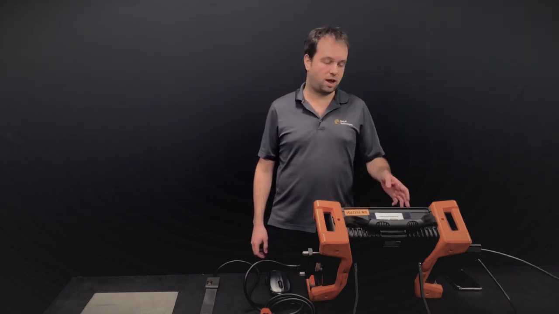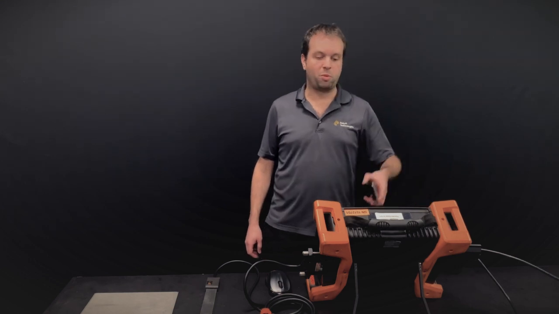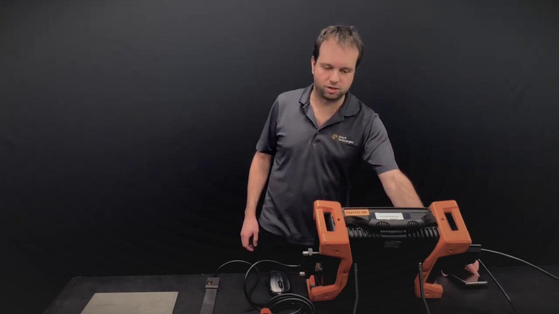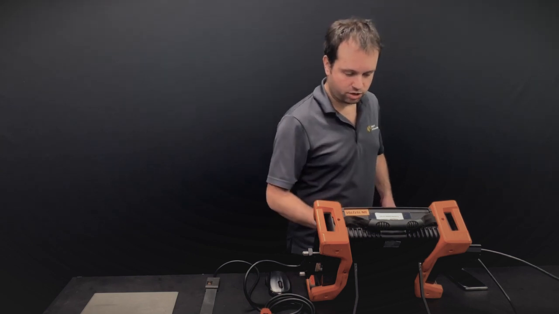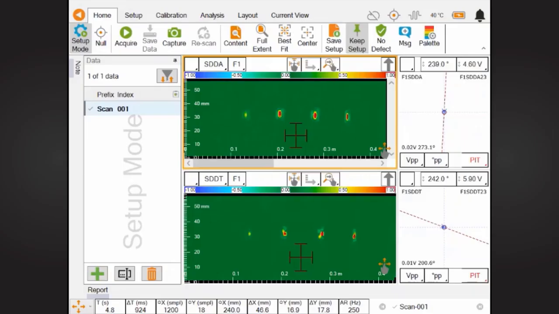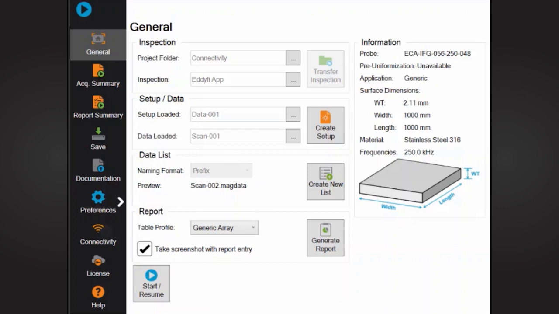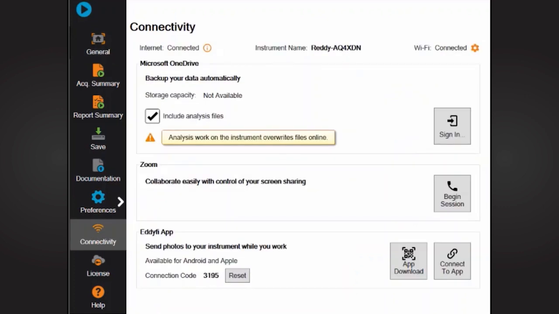So the first thing I'll have to do is connect my mobile phone with the Reddy system. For that, let's go into the backstage of Magnifi, into the connectivity tab. The connectivity tab is where we access all of the connectivity tools, in which we can interact with them and also configure them. And we're going to look specifically now at the Eddyfi app.